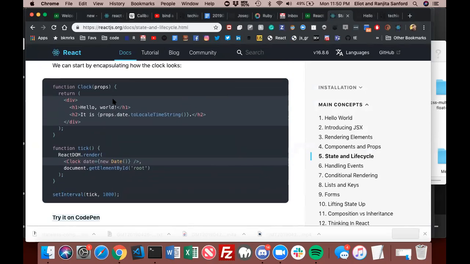We are using props.date in H2 because we are passing it as a prop from our tick component in the clock. We name it date, so we can use that name to access it. So we can use props.date to access that value in our component. So here there is no parent or child component, they are just simply sharing data with a prop. We can call the tick the parent and the clock the child.